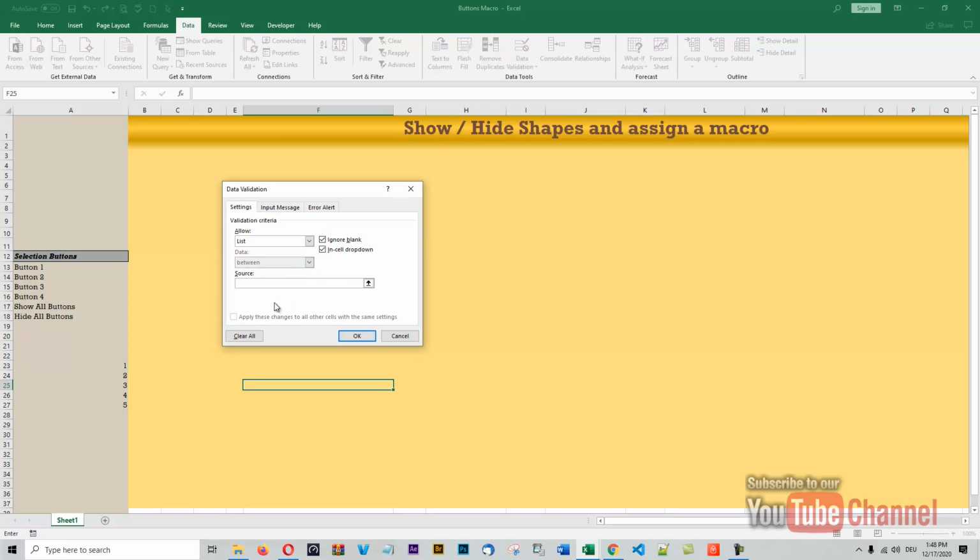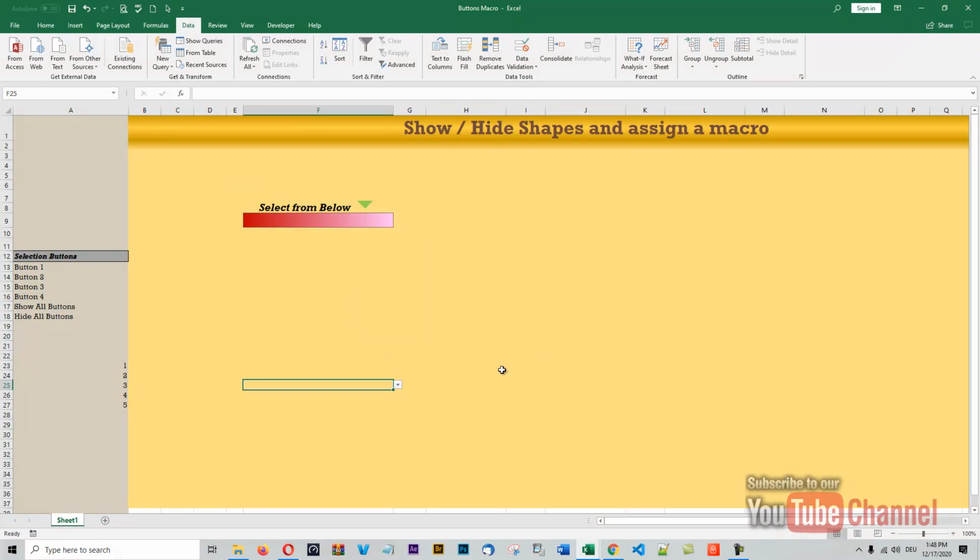Then in the source field, if you press F3, you see you got button select or numbers. So if I put on numbers, which is the last one we did, I press OK, OK, and I press OK again. Now you see I got a drop down list here. It's got number 1, number 2, and so on.